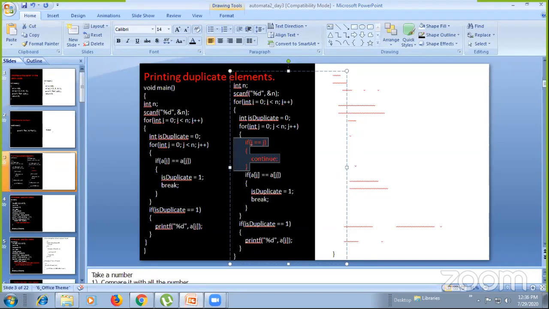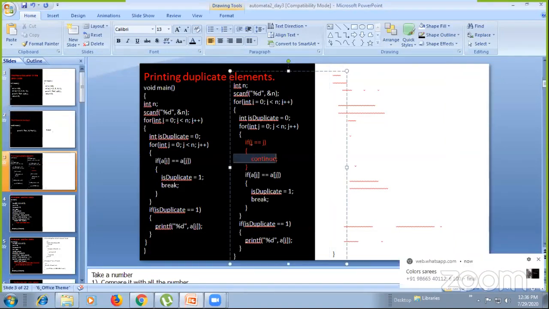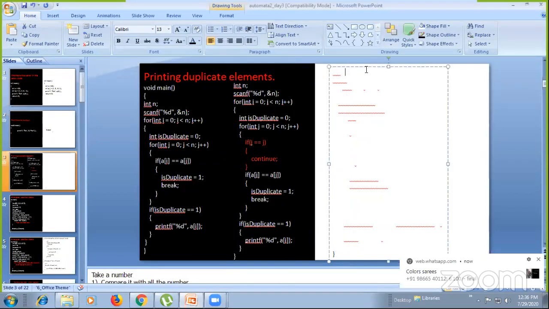Okay, done. If i equals j, you have to continue. That means don't check again, you just go and continue. One more doubt I have. If we write continue, will the continue go to the i loop or the j incrementation? It will go to the j incrementation. Okay. Yeah, correct. Then I have one more code over here for you.